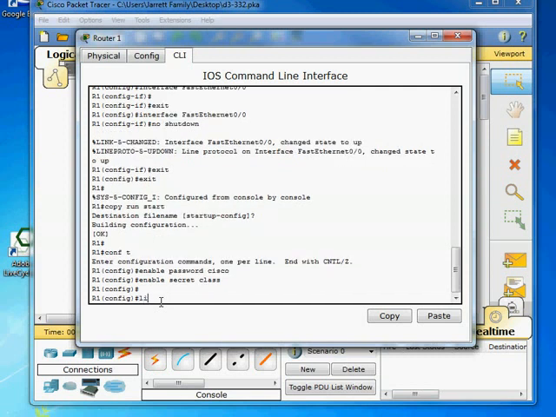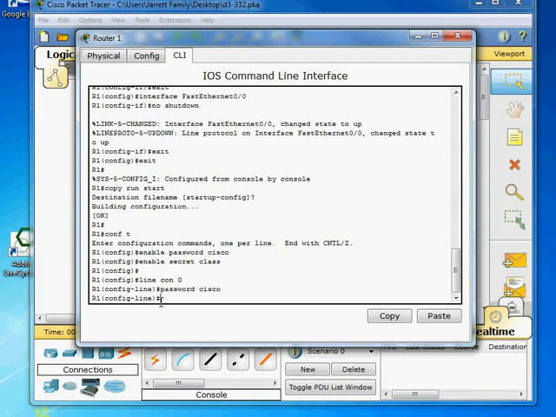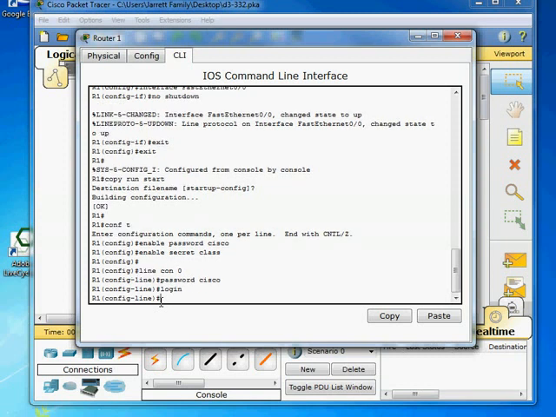Now I want to, let's see here, line con 0. Okay, now we're going to configure line, and I'm going to say password is going to be Cisco again. Okay, and login. I want to be active at login. There we go. I'm going to say exit.